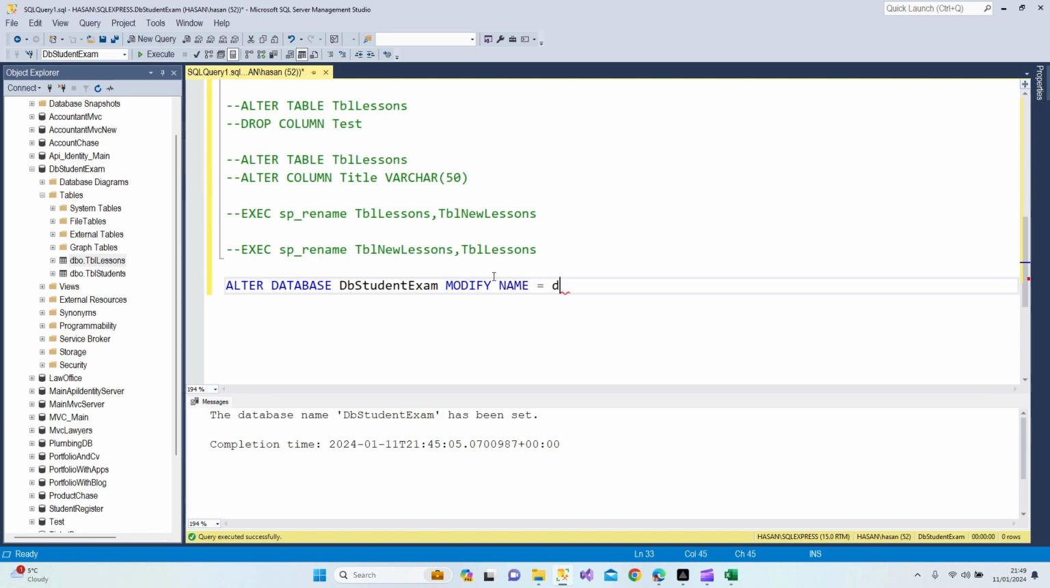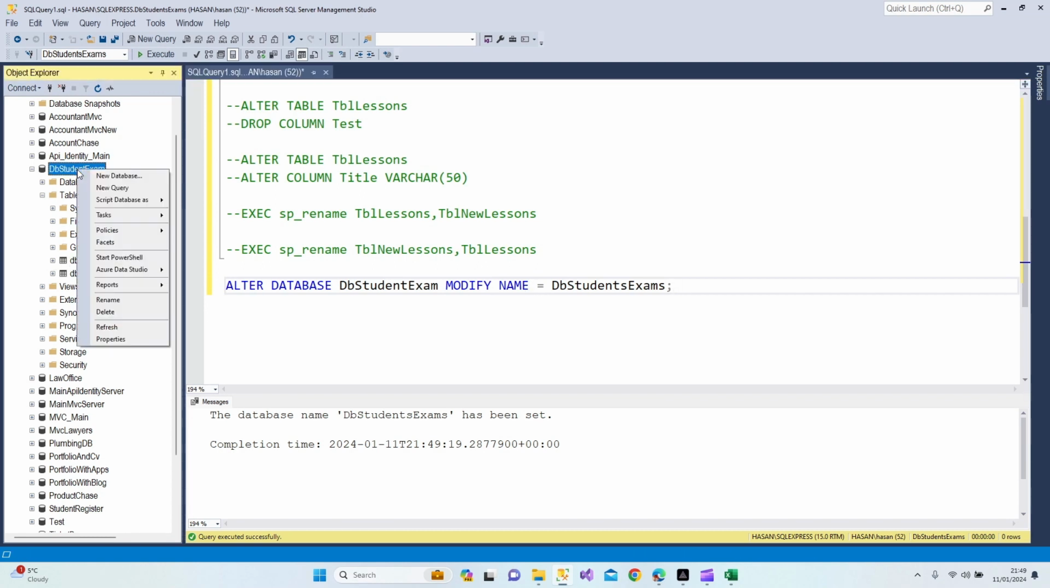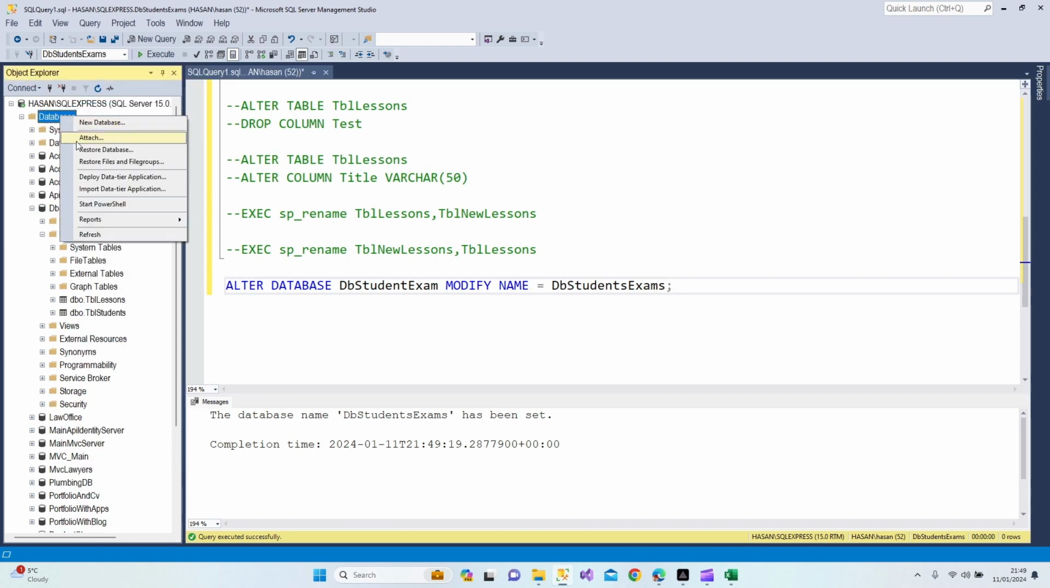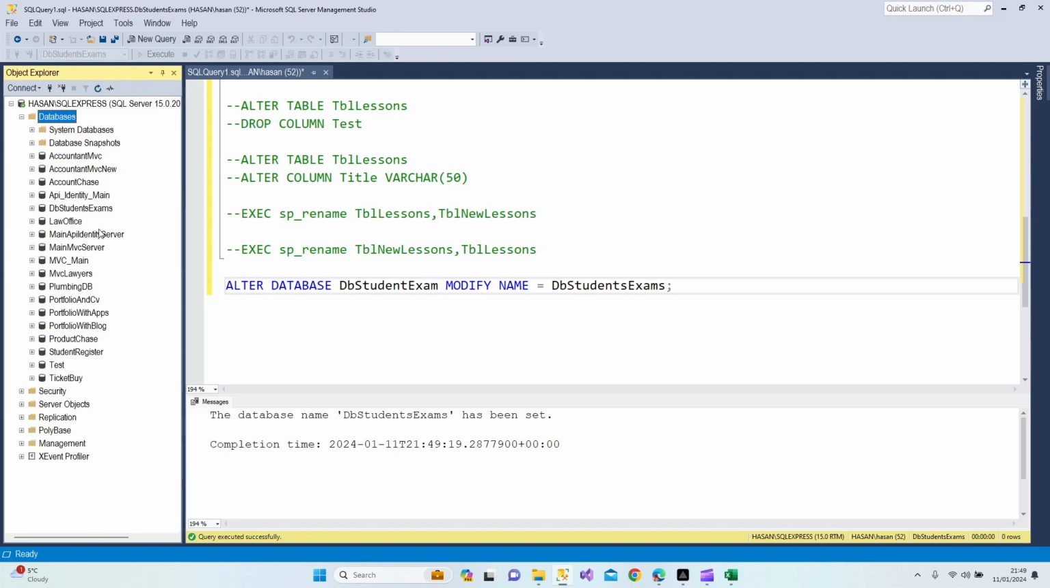Let's say db students exams. Anything else? Let's use function 5. Let's refresh our databases. As you can see, db students and exams.